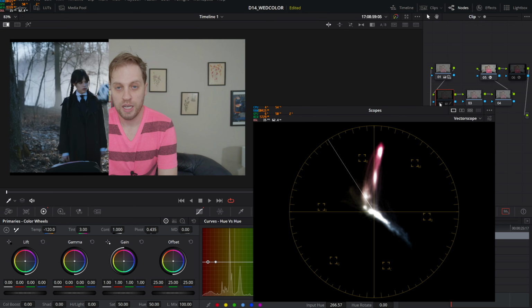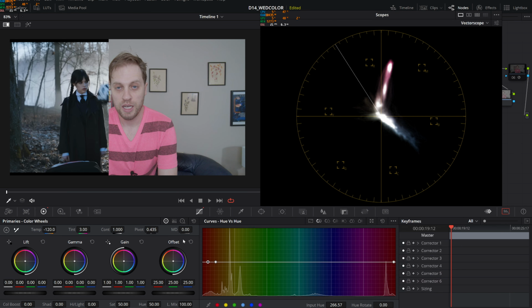But I basically just dropped the saturation down, and that was pretty much it. I think I dropped the saturation, I dropped the temperature. So the temperature is down a small amount, and the saturation went down. And the way I did saturation was actually in the hue versus sat.